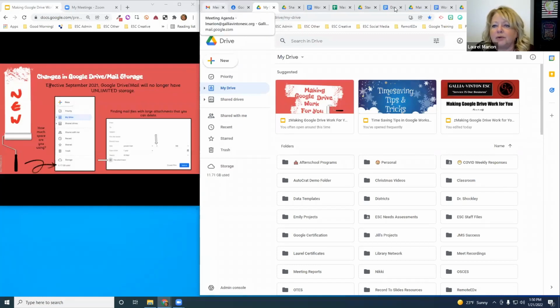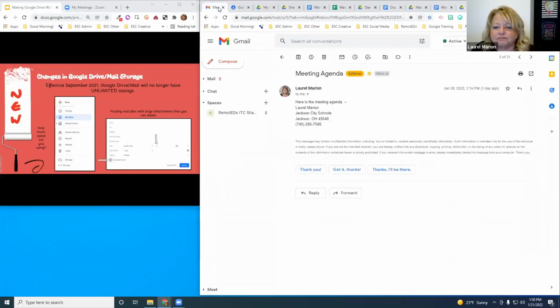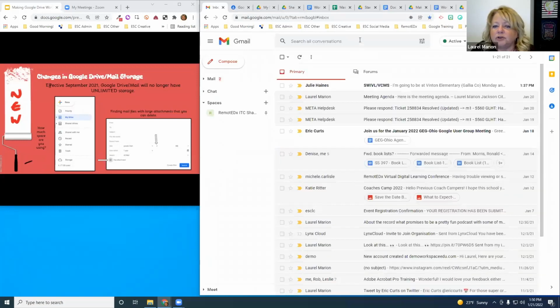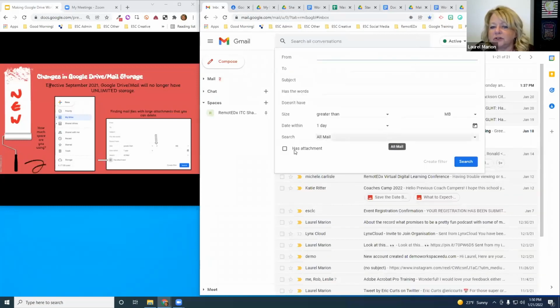If you're in your mail, one of the things that you can do is use the search, advanced search, and you can click on has attachment because attachments take up a lot of space. And you can search emails that have attachments and decide if you need to get rid of those as well to kind of reduce the amount of space.